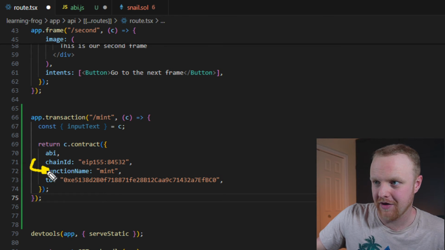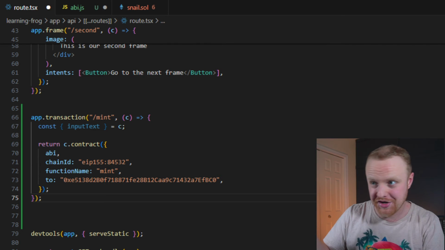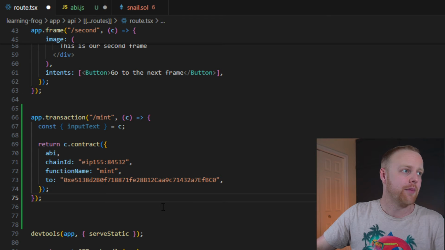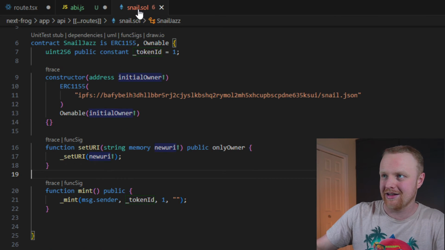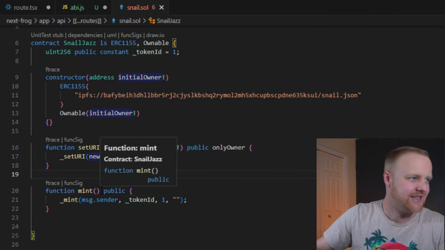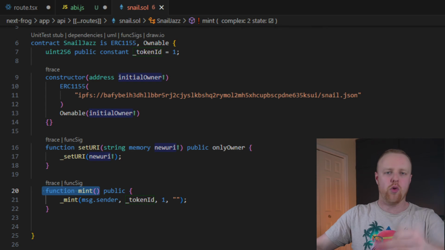This is the name of the function as it's represented in your smart contract. Again, we're not going over how to deploy or write a smart contract, that's outside the scope of this video, but I'll give you a sample here. I brought in this Solidity file that I wrote, and this is the contract we're interacting with. Super simple ERC-1155 token, and you can see here we've got a function mint, and that's the function we're going to be calling.